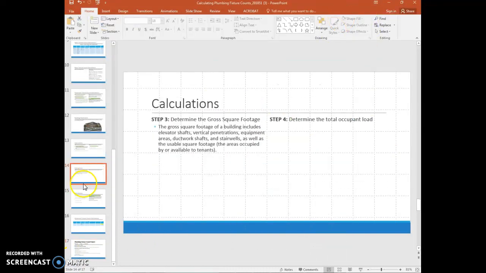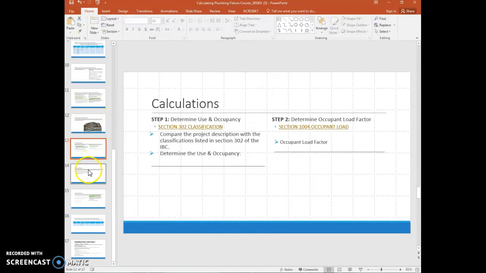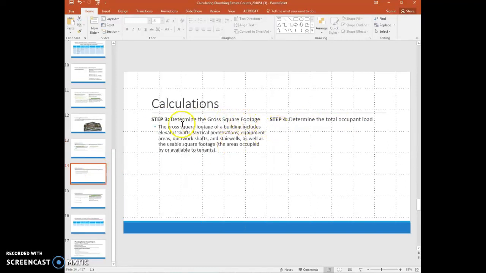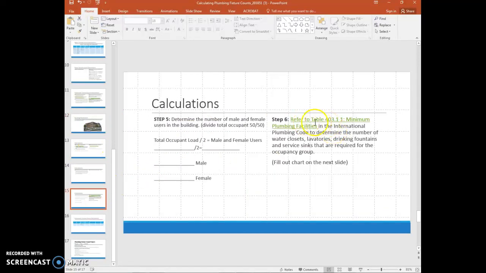I just want to go back to these calculations that we did for the library, because I don't want to leave you totally lost. We looked at how to determine the occupancy use. We looked at the occupant load factor. The gross square footage we just pulled off of our information. In your assignment, again, you're going to have to measure the spaces. And for the plumbing facilities, we had looked at how to determine that in a previous step.